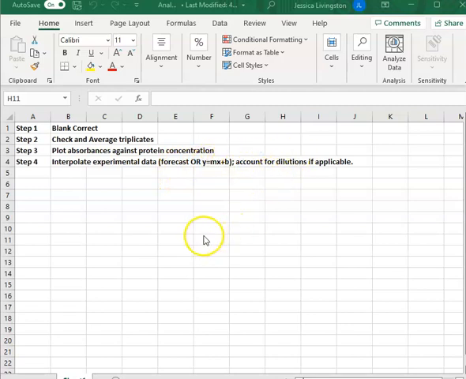And at that point, you should account for any dilutions if applicable. So if you diluted your samples in order to have them within the range of the standard curve, by the time you're reporting that data as a result, you should have already, during this analysis, accounted for those dilutions.